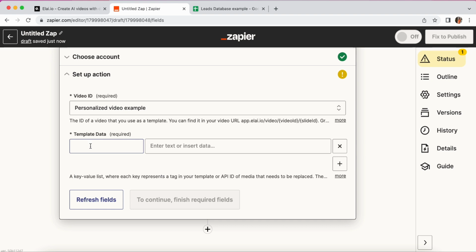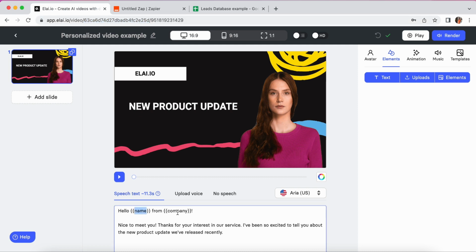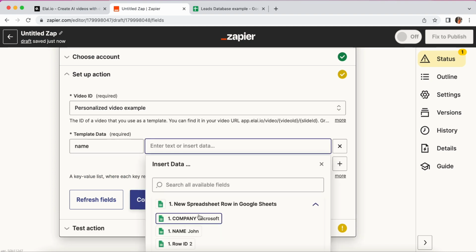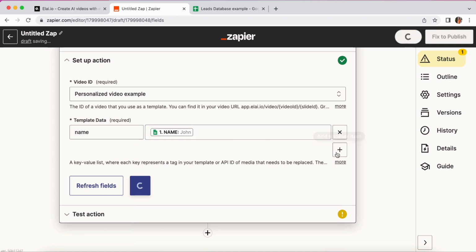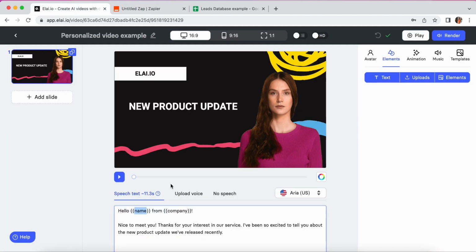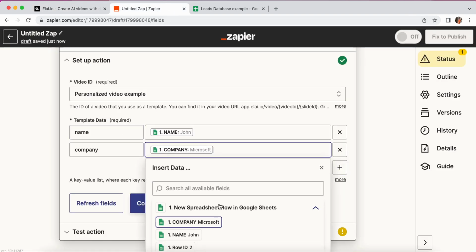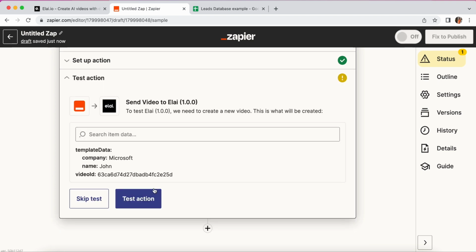And next step is to insert template data. In our case, the template data is name and company. So we can copy name while choosing the corresponding data from our Google Spreadsheet table, like John, and company here, the same step, and choose the corresponding data from here as well. So John from Microsoft. Click Continue, and finally you need to test the action.